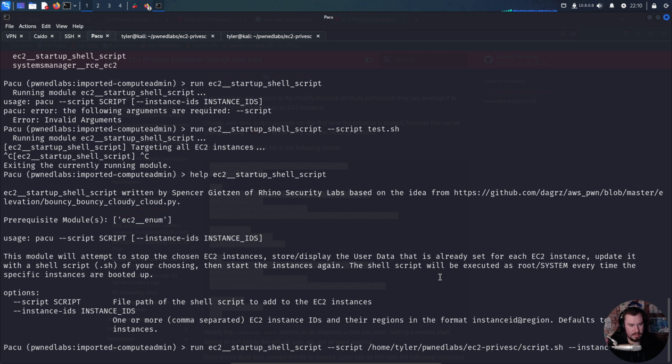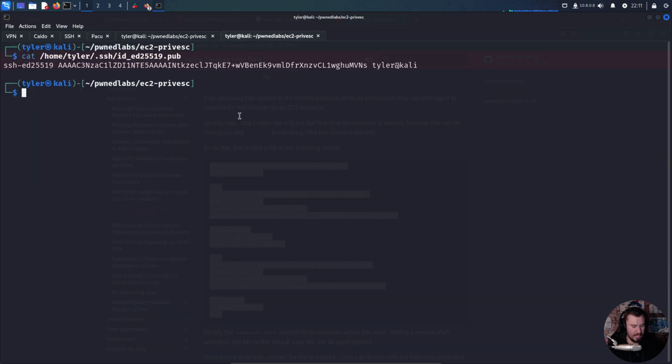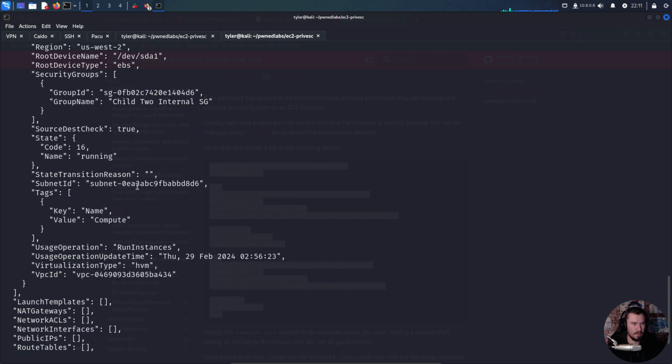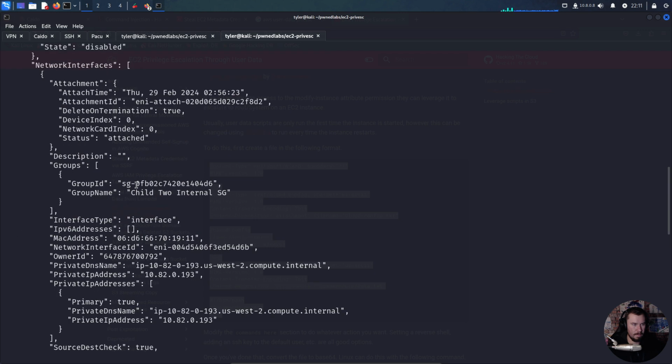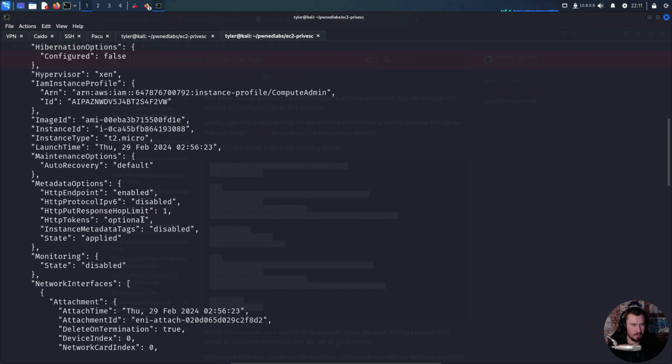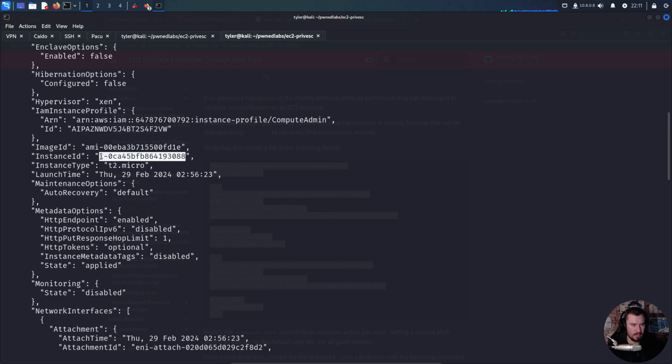And we do our instance IDs, which we actually have in Pacu already. If we do Pacu session, Pwned Labs data EC2, instance IDs right there.